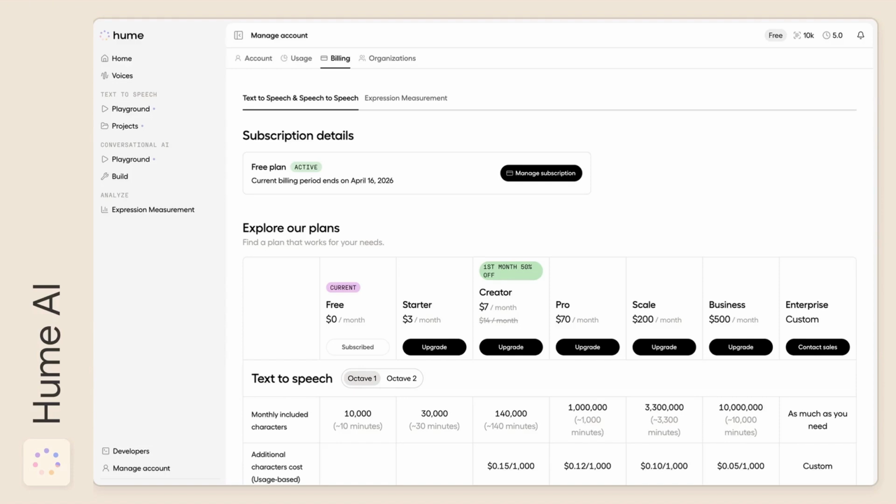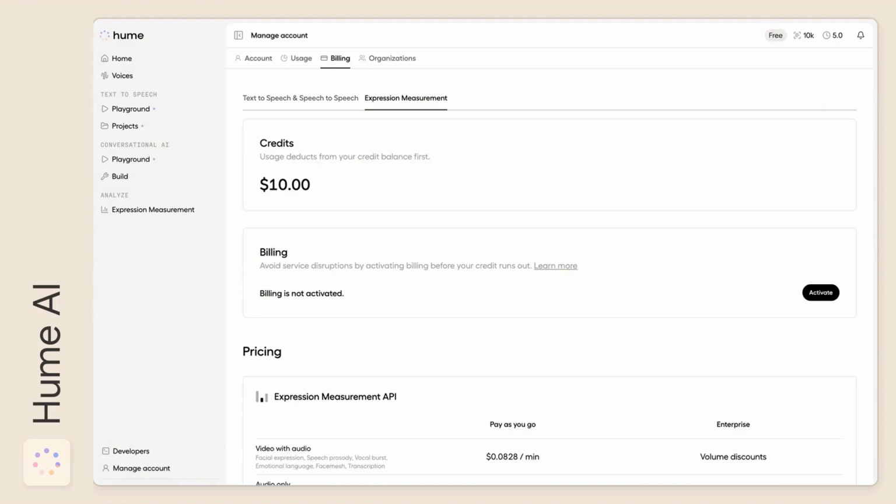Up next, subscribing to a plan. Choose a plan, then confirm your upgrade. Next, let's see how update billing information works.